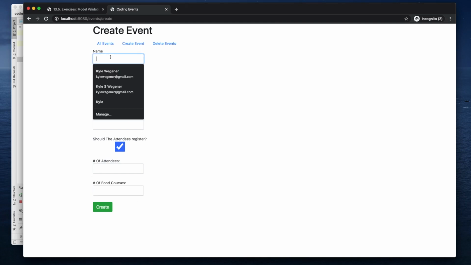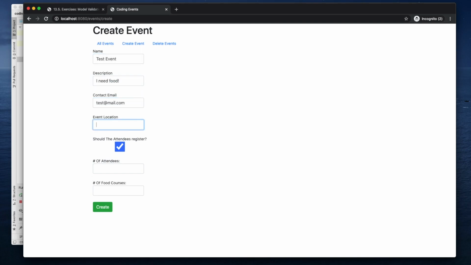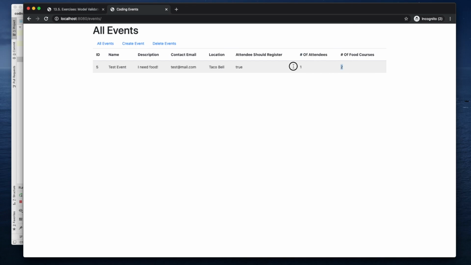Let's fill in some test information. Let's say 1 attendee and press create. We see that we must have a number of food courses between 1 and 3. I'm going to put 10, way too much. There we go. How about 0? Looks like all our validation is working. Let's say we're going to have 2 courses. Create, and we see that our object is now coming back. Perfect. We are good on this one for number of food courses.